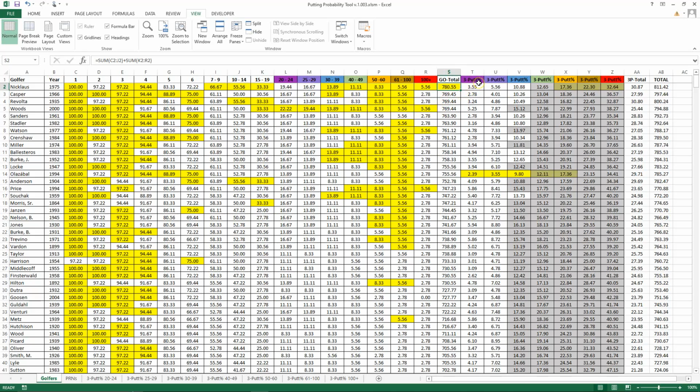Notice that the 3 putt percentages are only calculated from 20 feet and beyond. Because more than likely that's not going to affect your decision as to whether to go for it or not, or to play it safe, in other words. Up to 19 feet, most of the time, I would think you're probably going to take your chances and go for it, because I don't have the probabilities shown here, but these percentages are all going to be very low of 3 putting from this distance here.